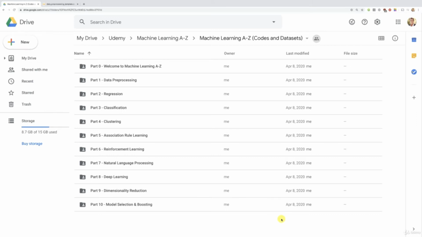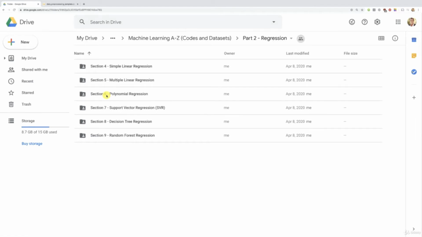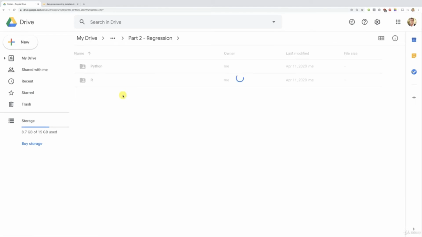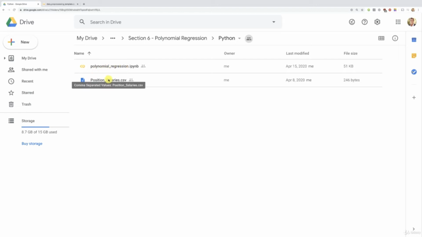And now we're all going to go into part 2, regression. We're still learning how to predict a continuous numerical value. And this time we're going to go to section 6, polynomial regression, to learn how to build indeed this nonlinear regression model. All right, and as usual, we're going to start with Python, inside which you will find two files: polynomial_regression.ipynb, which is of course your Python implementation, which you can open either in Google Colab or Jupyter Notebook, and the dataset called Position Salaries.